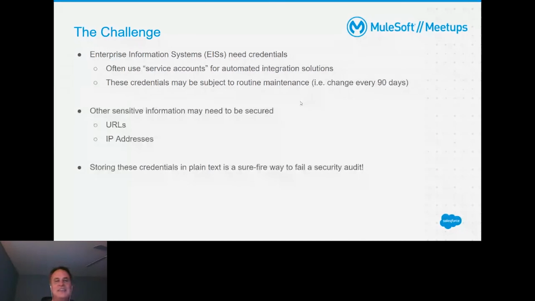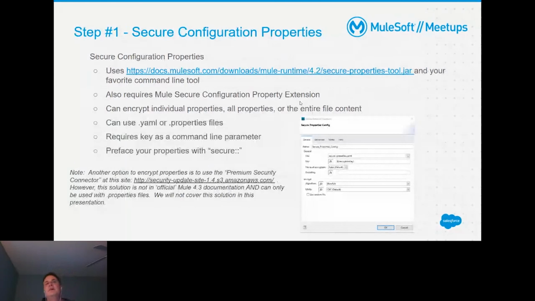So how do we go ahead and solve that problem? There's two main ways to do this. A lot of you are probably familiar with secure configuration properties. The URL here is the 4.2 version of the jar file. It should be a 4.3 version also. You also have to download this, you use your favorite command line tool. It also requires the Mule secure configuration property extension.